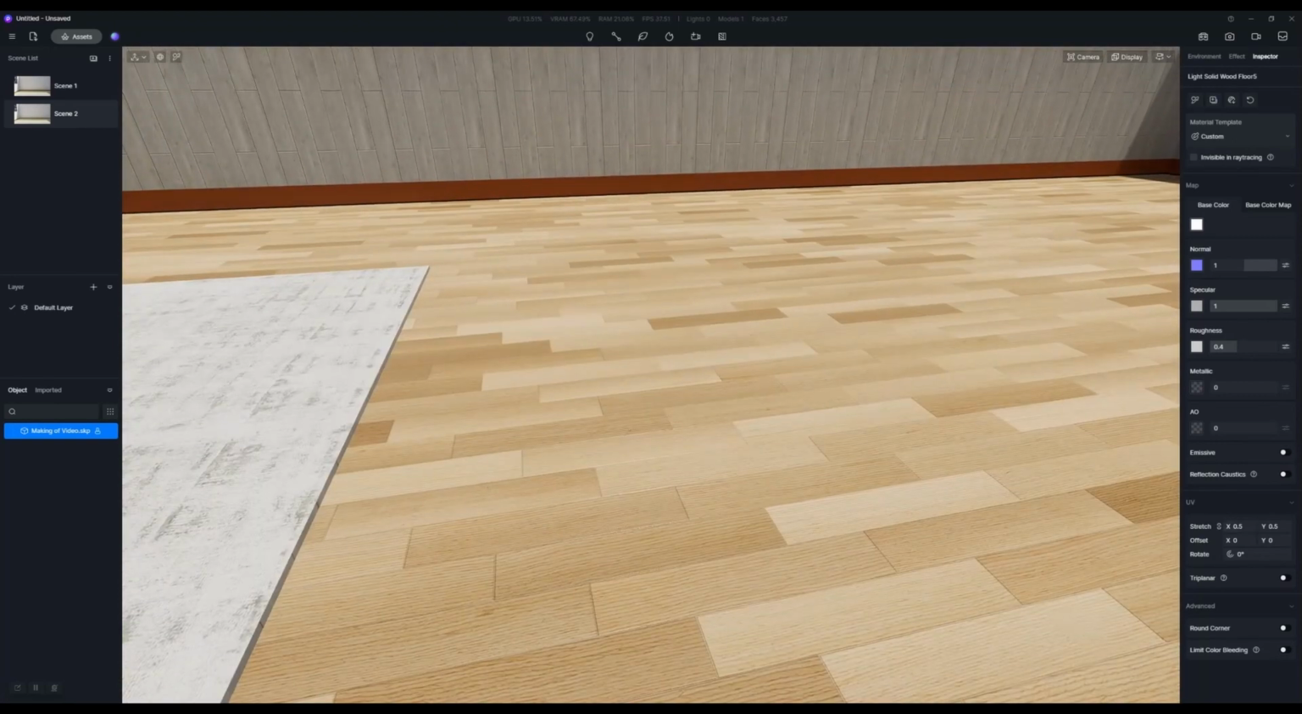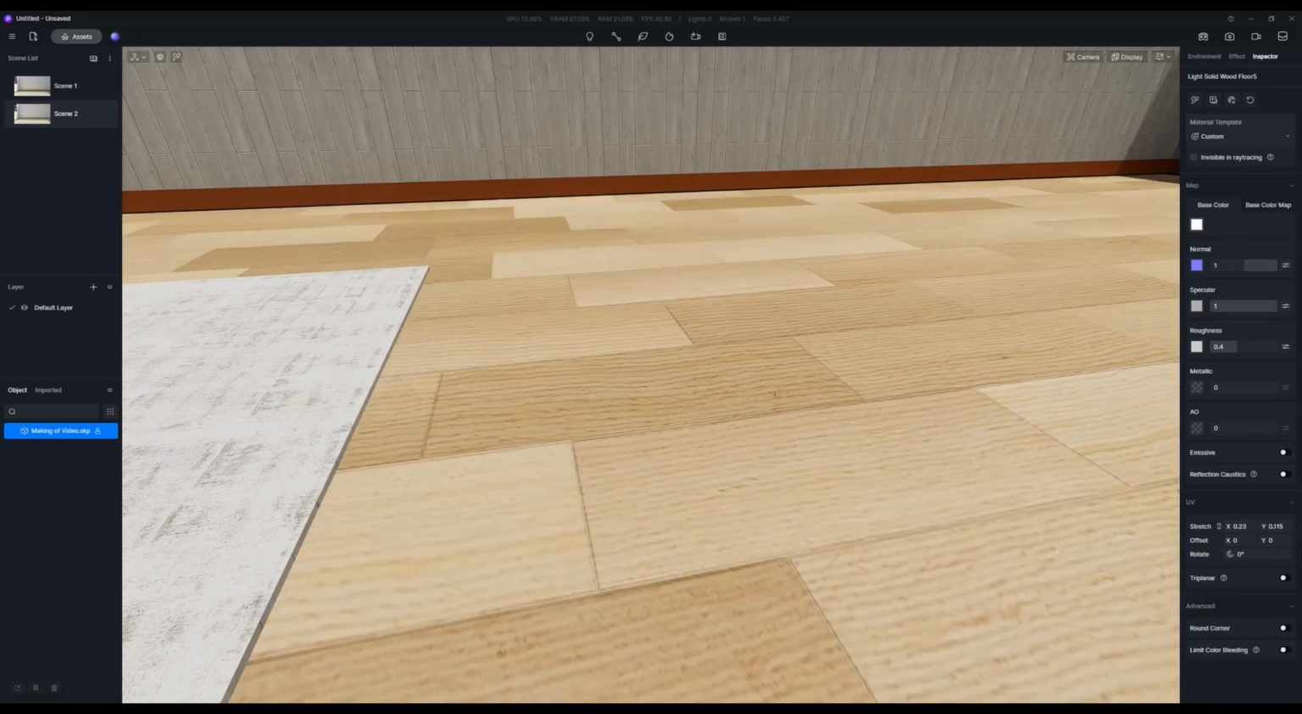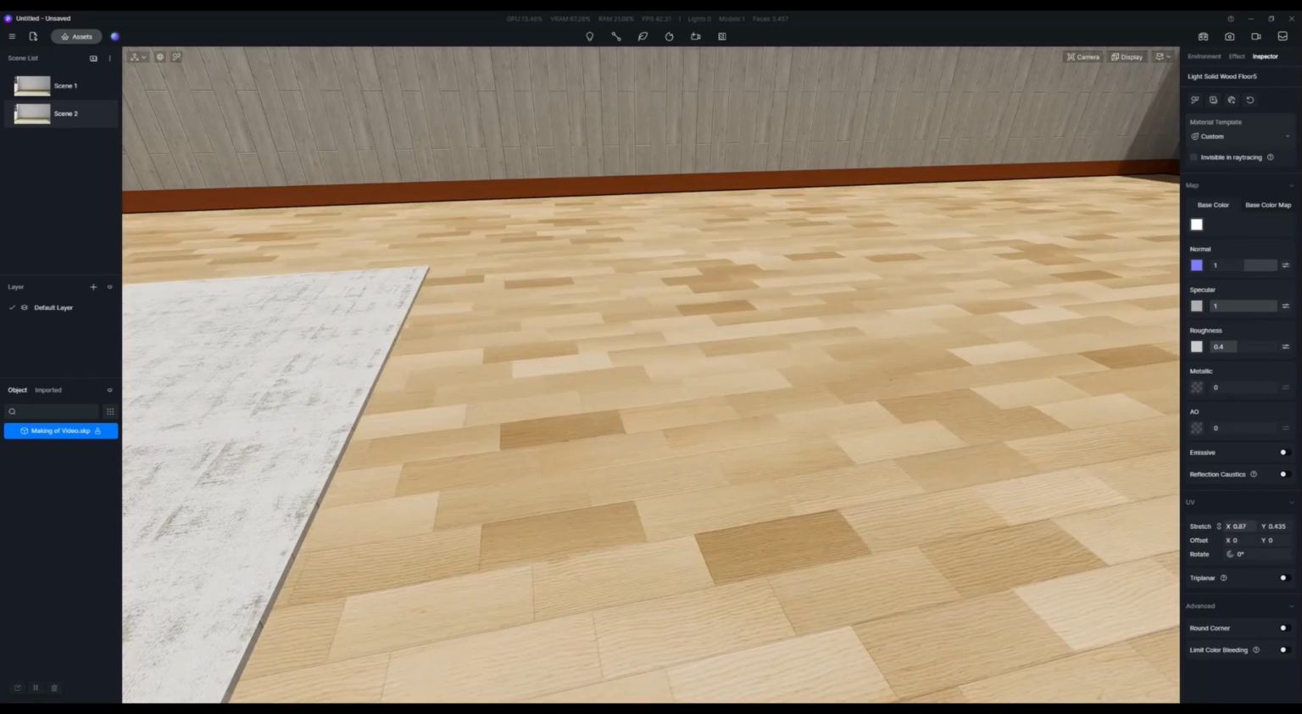I will, however, go down to the bottom here where we've got a stretch option, and I can left click and drag this to the left or to the right.